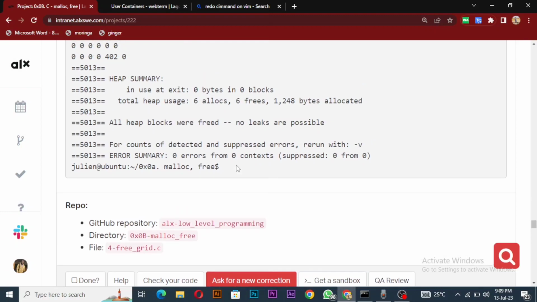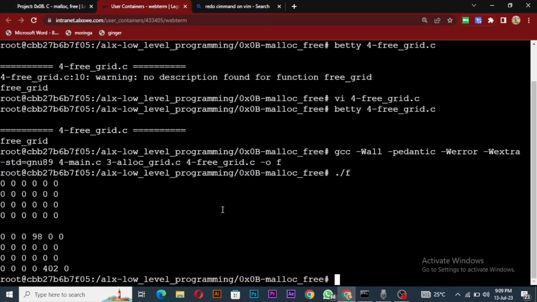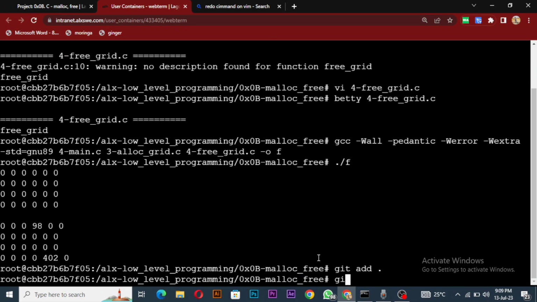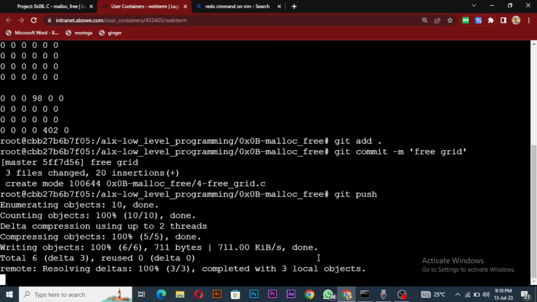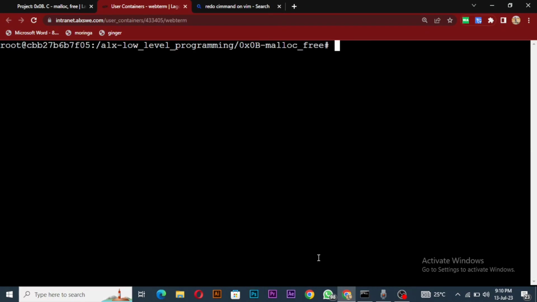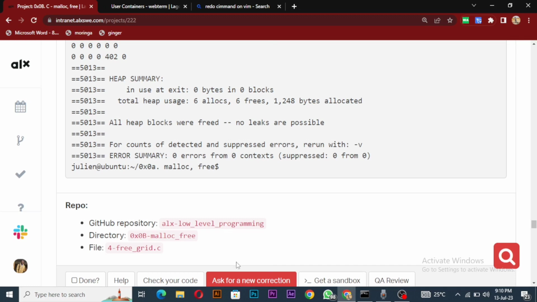Maybe we're right. Anyway, let us git add and see. Git commit -m "free grid". Git push, and let us clear and let us check.